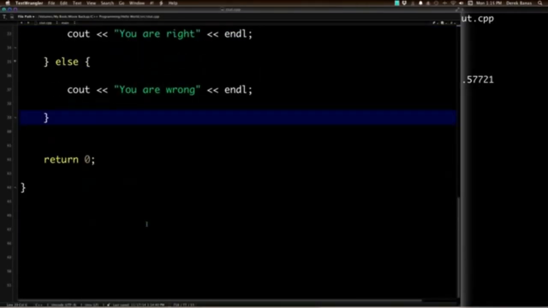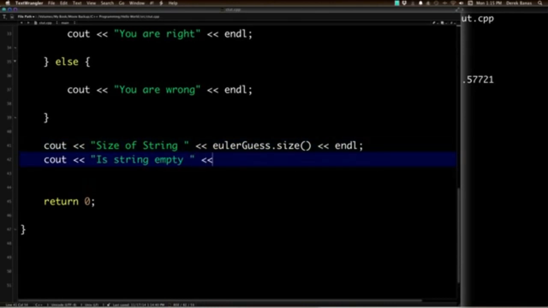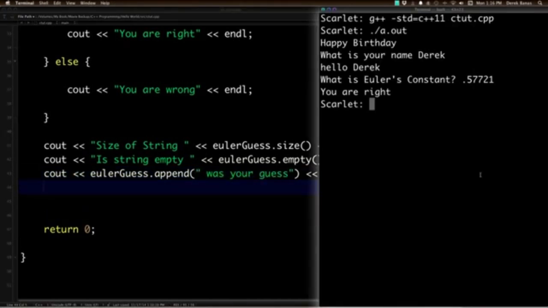A couple other things we can do with strings. If you want to get the size or the number of characters in a string, cout, size of string. You could use Euler guess in this situation, and then just call size. So it's basically exactly what you thought it would be. Want to check if a string is empty, Euler guess again, and just type in empty. It's great to use whenever you want to test input from a user. Could use append also to be able to add strings together. So we could get Euler guess and call append and then add something like was your guess. Bounce out of there. There you go.